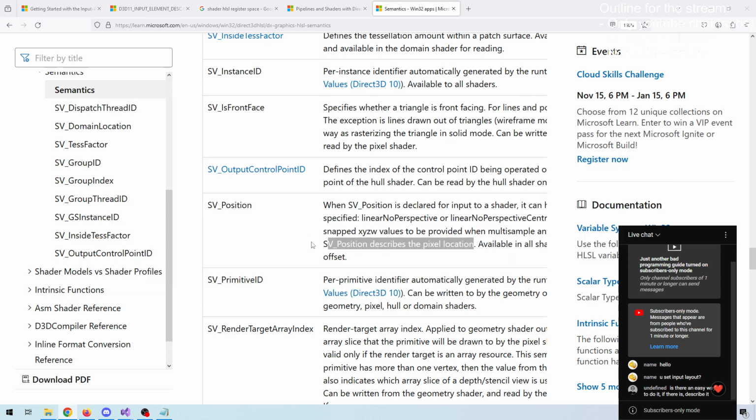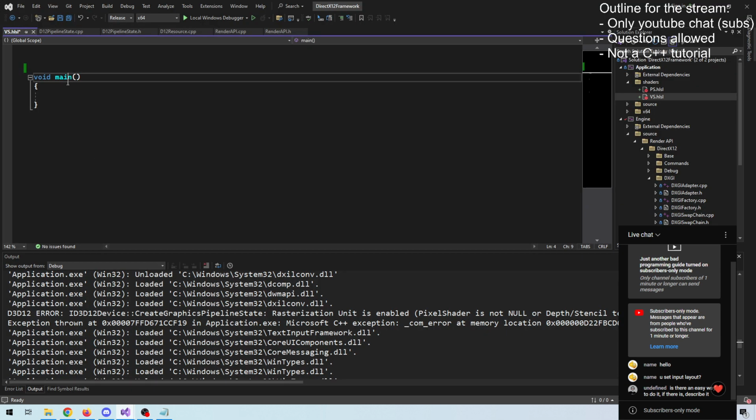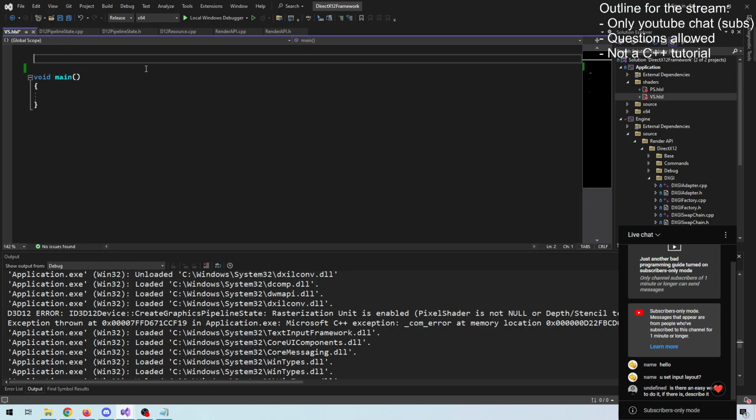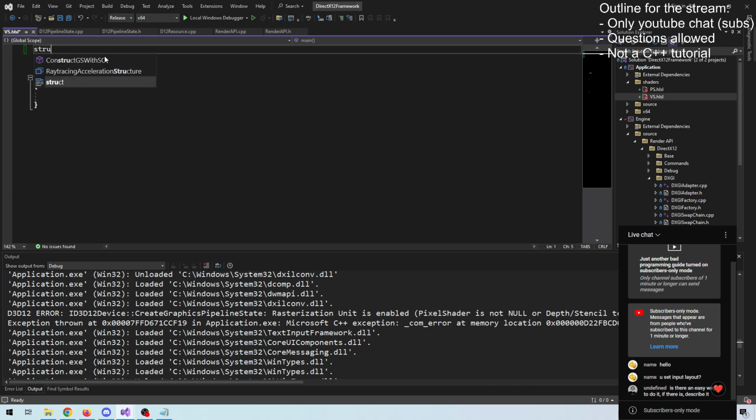The documentation here is not really clear on what it means, but if you've worked with DirectX 12, you learn to realize that the SV position is related to the screen space positioning. So it can also be used for some other things depending on which shader we're talking about.